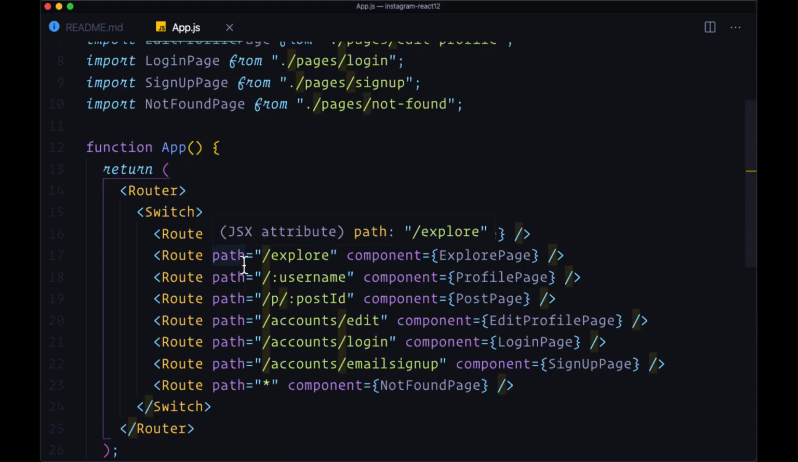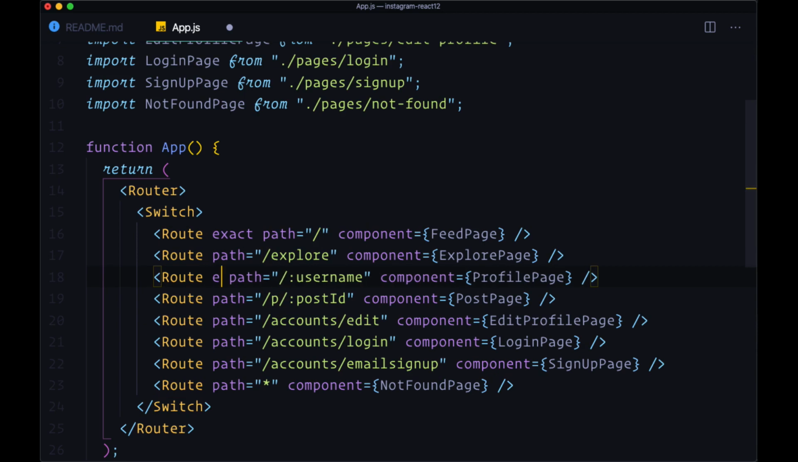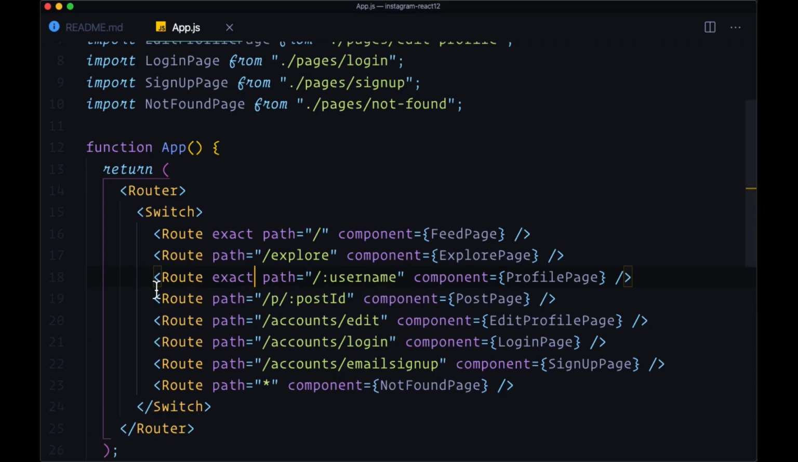Now when we try using some random string, it matches for the profile page. When we go to p/whatever, it also matches for the profile page. So once again, we want to use the exact prop here. And then we're shown the post page. And I'd recommend also adding exact to the post page route.